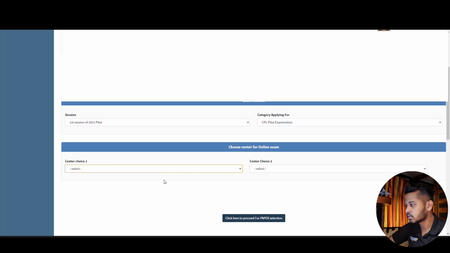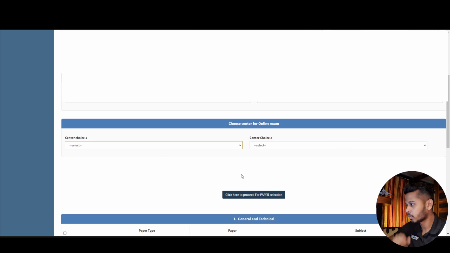Okay. Next is what you need to apply. It is basically the center. You have to select 2 centers. Now, why two centers? In case the first center is filled, or there are too many registrations, then you will not get a place there. But that does not happen. At least I haven't heard of any of our students having to go to the second center.